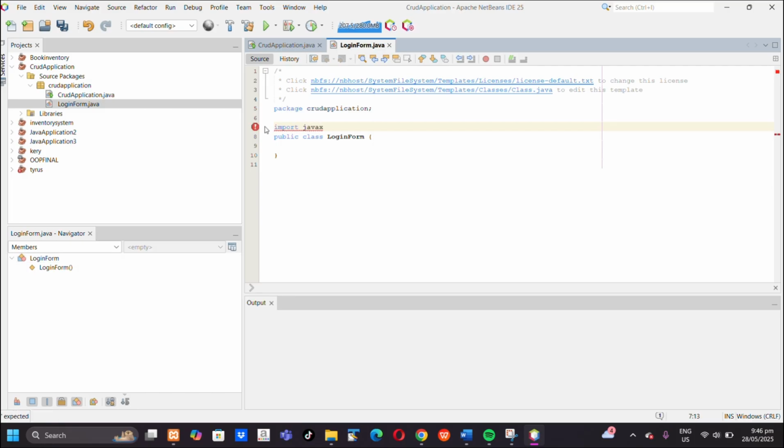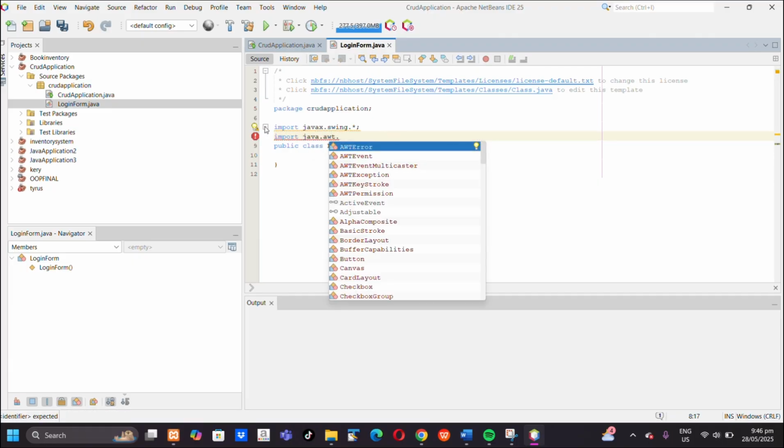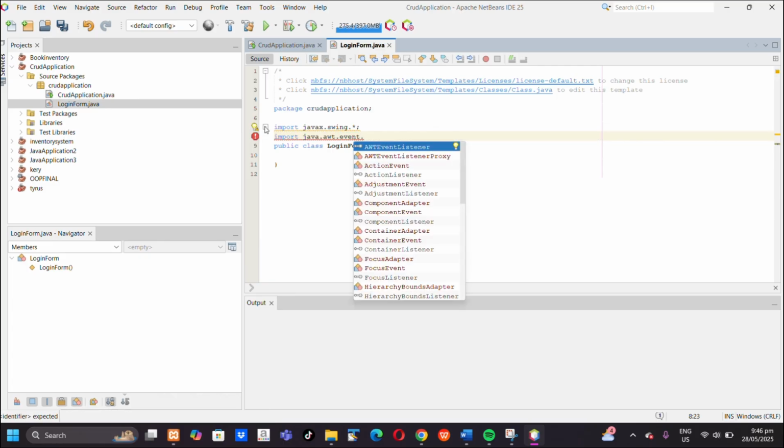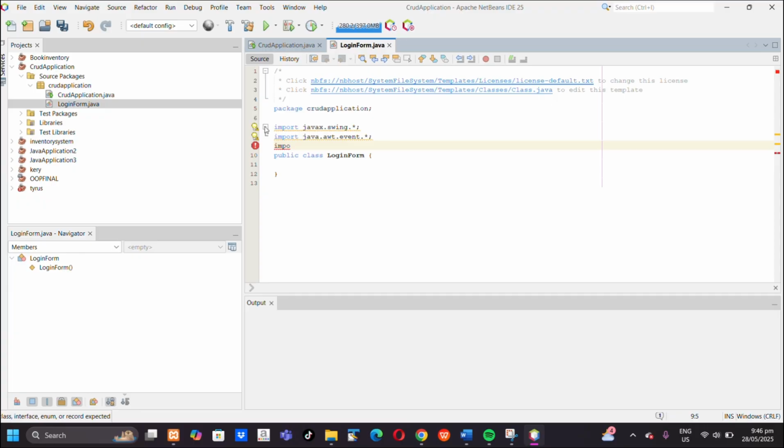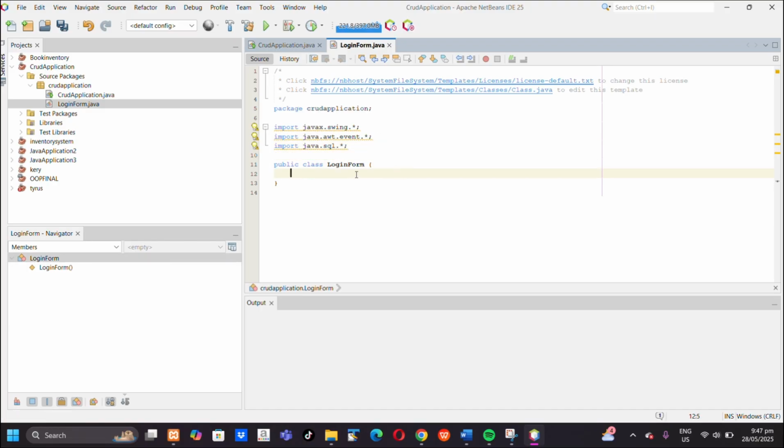Next, I coded already. Put some imports: import java.sql, import java.awt.event, and import javax.swing, and a universal semicolon. Okay, next we put an extends JFrame.